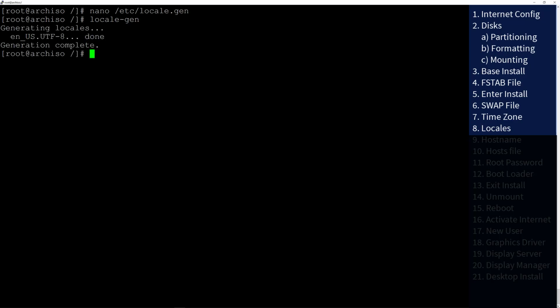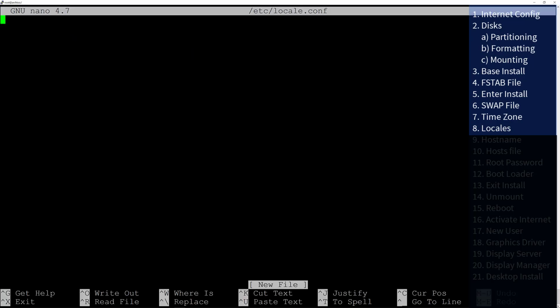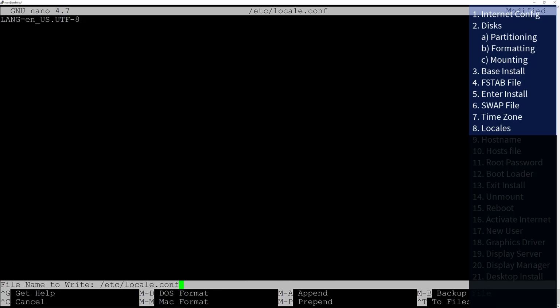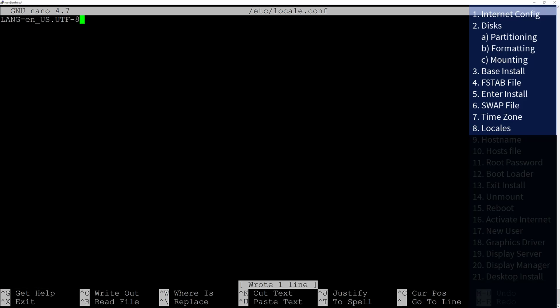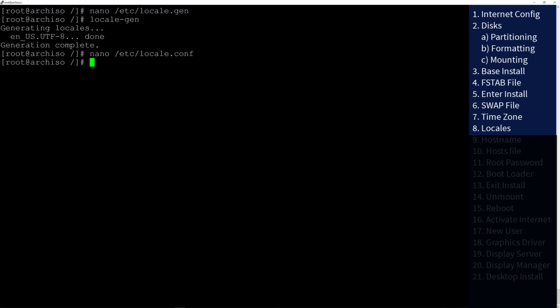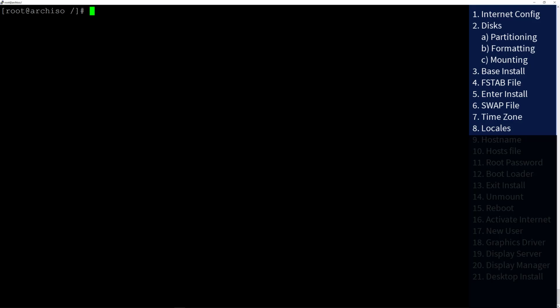Okay, now we need to also edit the locale.conf file. So we'll type in nano /etc/locale.conf and hit enter. And we'll put in the string LANG=en_US.UTF-8. And then again, Control O and enter to save the file, Control X to exit the editor. So let's clean up the terminal and move to the next point, which is creating the hostname.